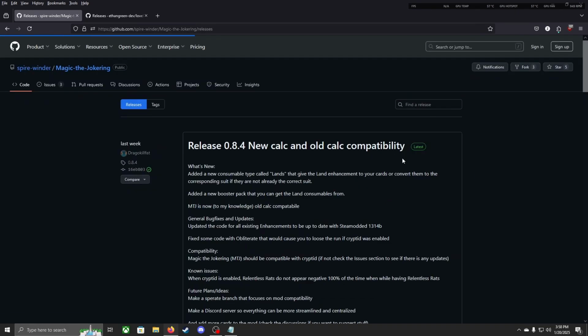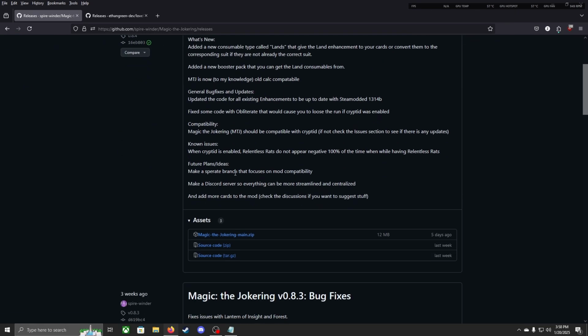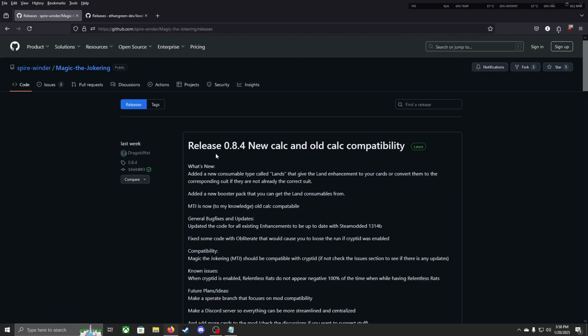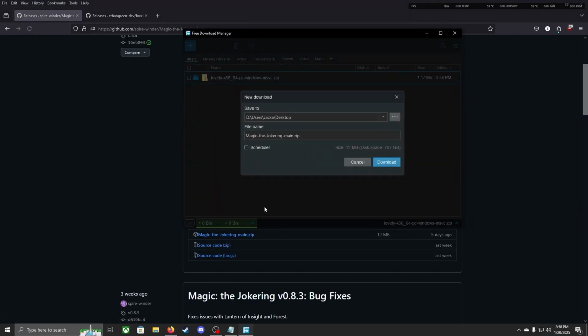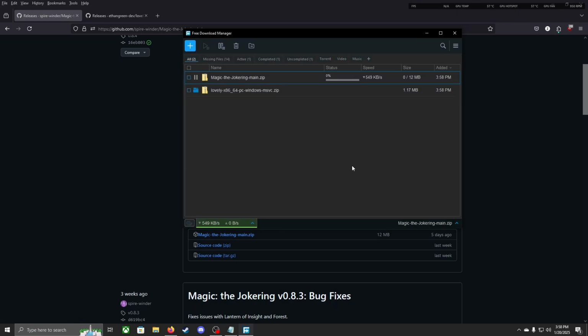And let's click the releases on the right over here. 0.8.4 right now, but again, if you're watching in the future, this number could be different. So we're going to click this, save that to my desktop as well.